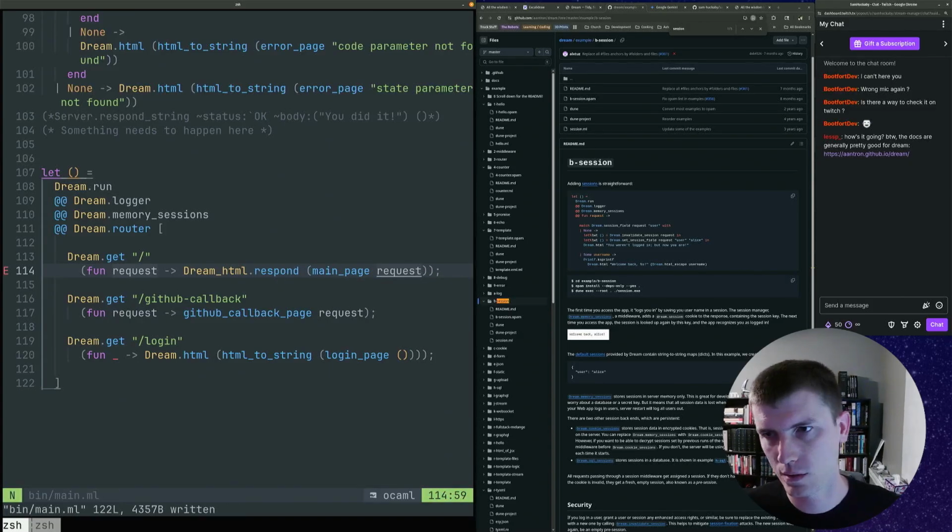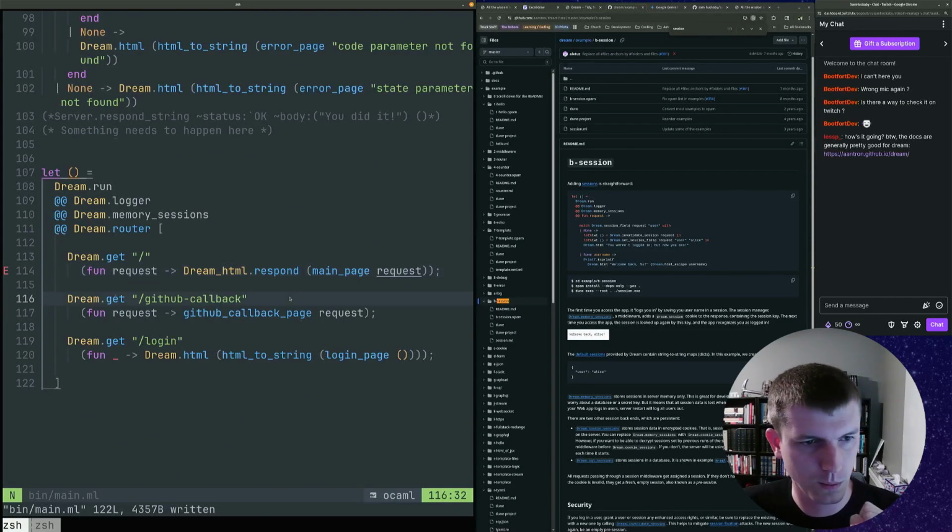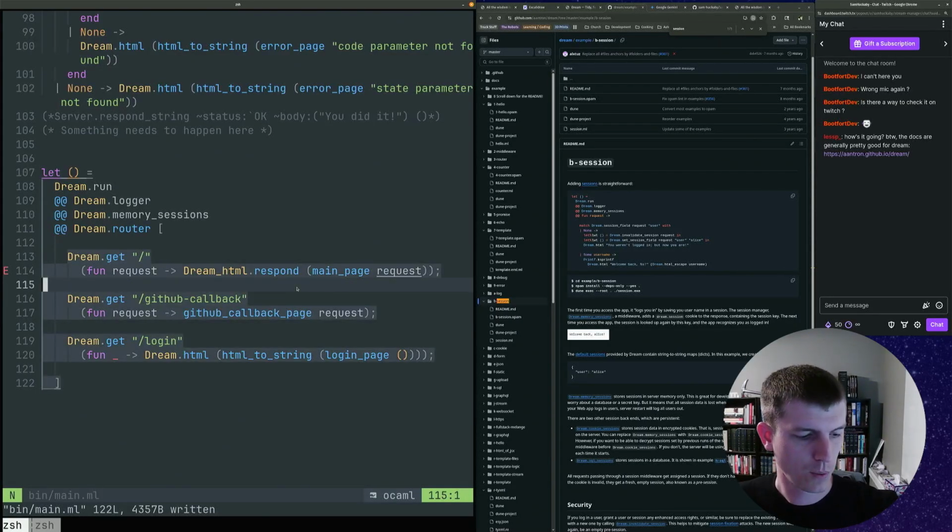And main page, for right now, this is not the ideal way. How's it going? By the way, the docs are generally pretty good for Dream. Yes, love the docs for Dream. Hey, Lesby, good to see you. Yeah, love the docs for Dream. It's incredible. I've just been working my way through some of the examples. Well, not working my way through some of them. I've just been grabbing the next example for the next piece that we want to do. But we have gotten pretty far.